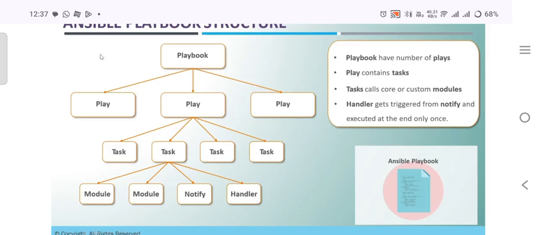On top level, we call it a playbook, and it has a number of plays, like play 1, play 2, play 3. Similarly, we can define a number of plays to run on the target machines inside a particular playbook.